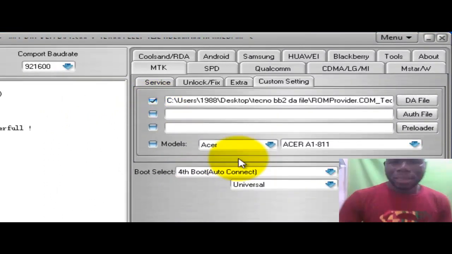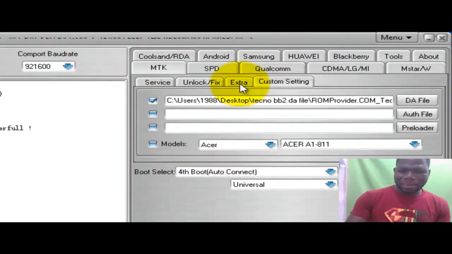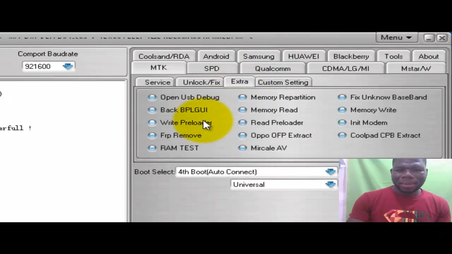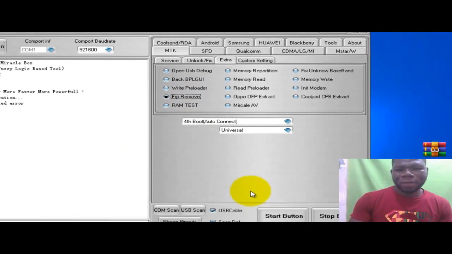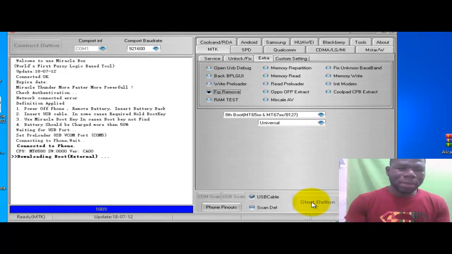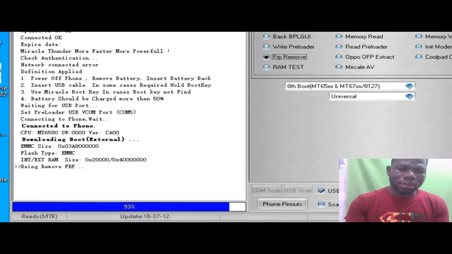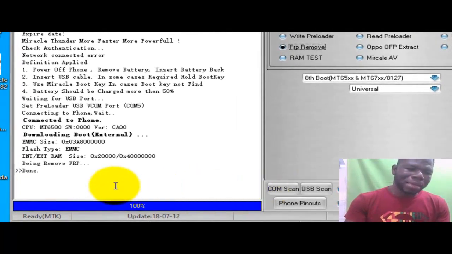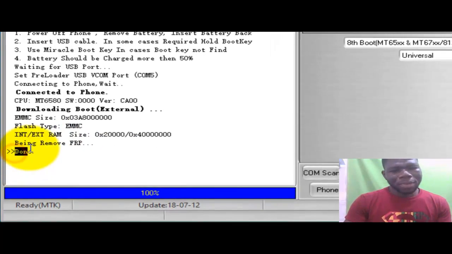Now, about extra. Once you have to do FRP remove, press start here. Make sure the phone is complete and the cable is connected. It says original. It says done. FRP removal is done.